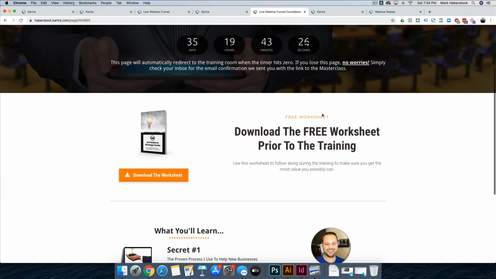Moving down, we have a free worksheet. This is just, as an example, a nice clean button to download the worksheet. The reason I like to have a worksheet or some type of resource that they can consume on the registration page is because you've just built up all this excitement for the webinar. And if they've registered a day or more in advance, now they have to wait. So it's nice to give them something that's going to continue building that momentum.